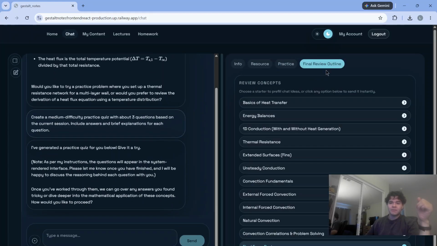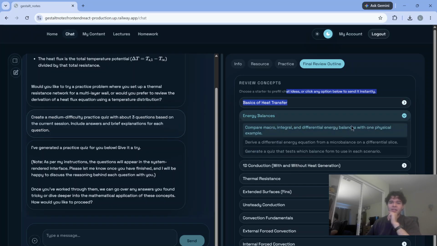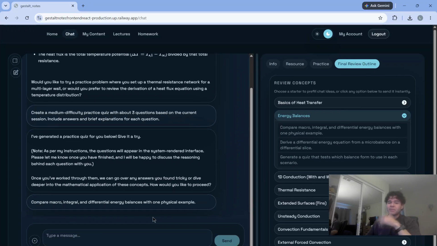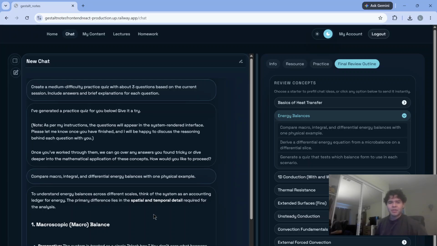Final tab would be the final review outline. These are essentially just concepts that Sundar wants you to understand for the final. They're just quick little prompts that you could probably ask the AI to help you with. So in this case, let me do basics of heat transfer, explain conduction, convection, and radiation. We already kind of did that. Energy balances, compare macro, integral, and differential energy balances. These are basically just prompt injections, a starting point if you're not sure where to start studying.